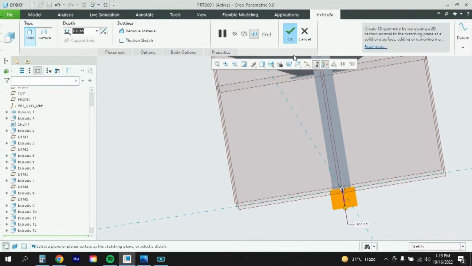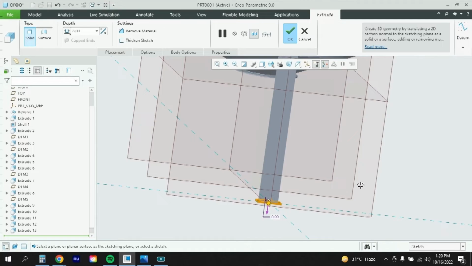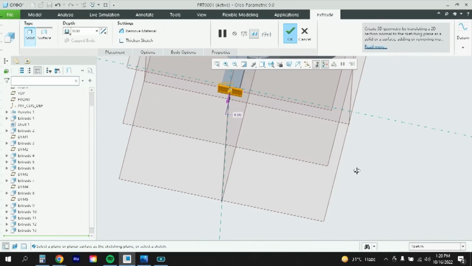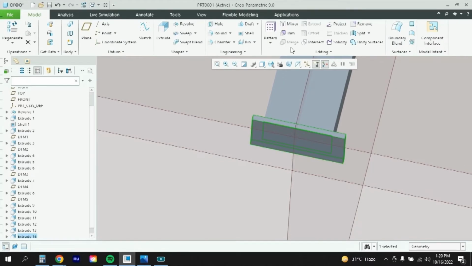The height, I can say 8 millimeter should be enough, and you can see it is lying almost in the center, but this is still fine. This will be the base plate, and I'll say OK.